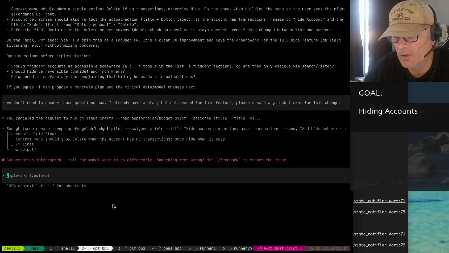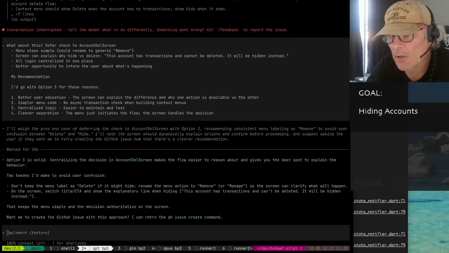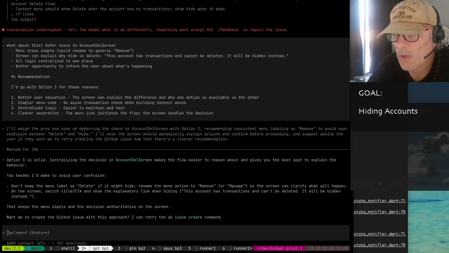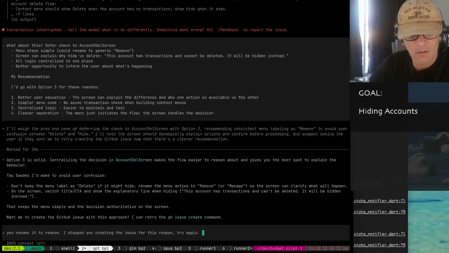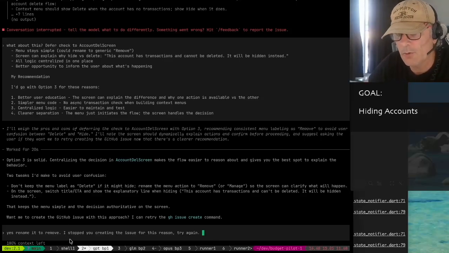I like Opus's suggestion more. Use a generic remove so we don't need the check in the contextual menu. Option 3 is solid. Centralizing the decision in the account data screen makes the flow easier to reason about and gives you the best spot to explain the behavior. Yes, rename it to remove. I stopped you from creating the issue. For this reason, try again.